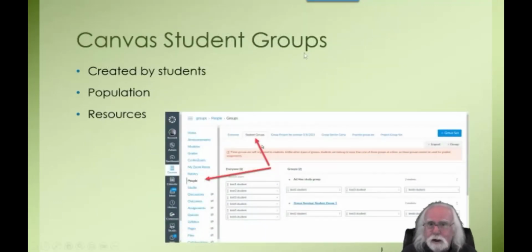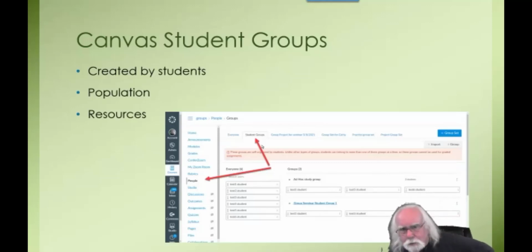Student groups, as I mentioned earlier, are groups that students create themselves. You don't create student groups. These student groups might be used for making study groups. Instead of having to exchange phone numbers and say, well, we'll meet at the McDonald's down the street where they have good Wi-Fi and we'll work on our project tonight or study together, they can do this asynchronously in Canvas.